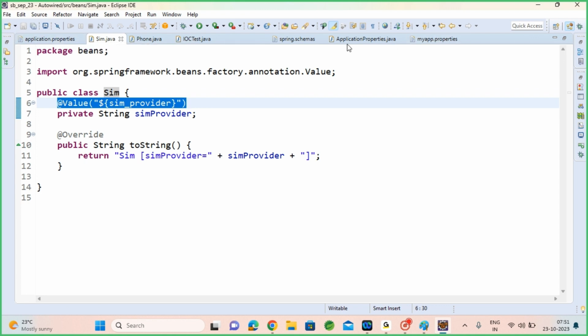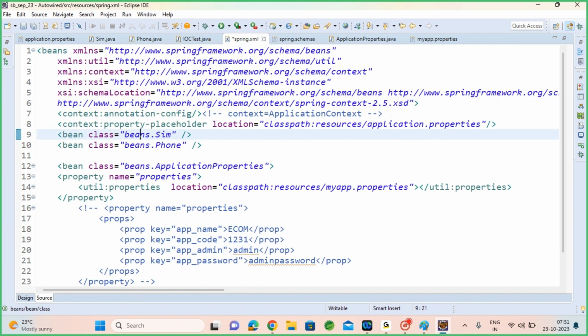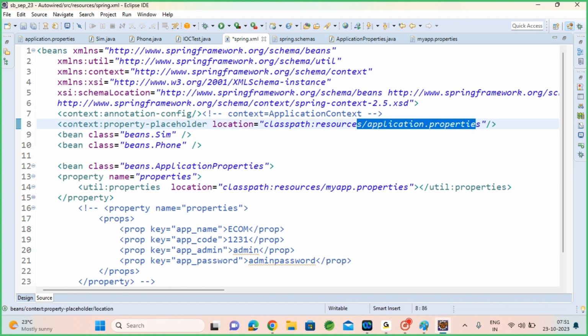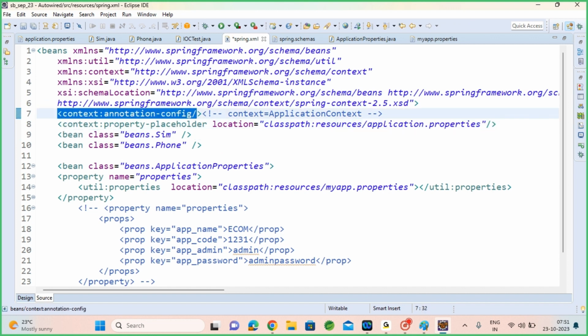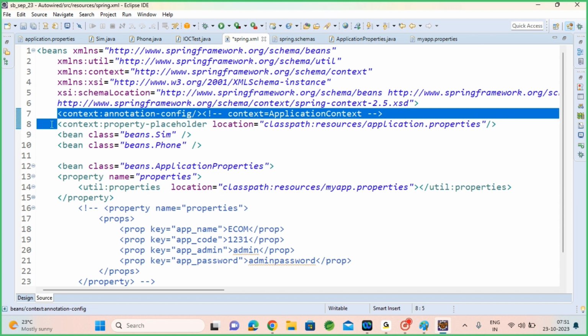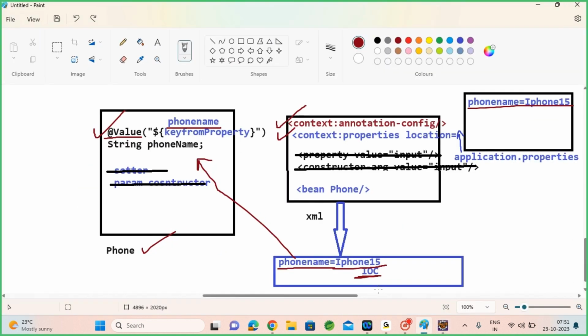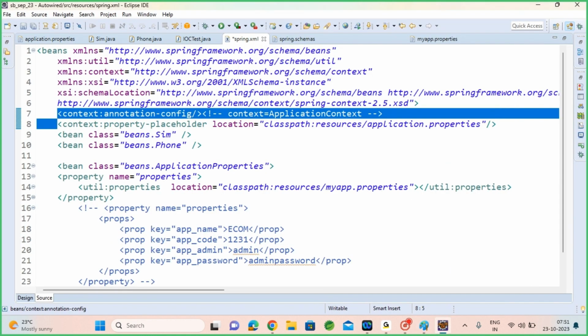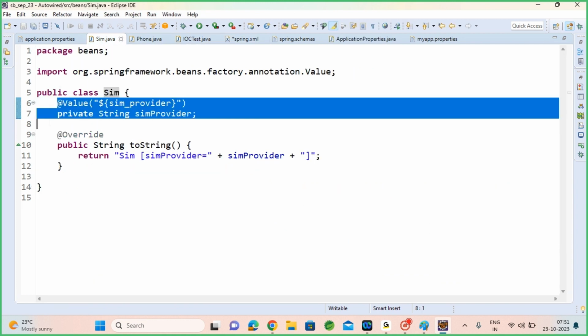At the rate value annotation also you need to activate it. Not only loading these properties, you should activate them as well. To activate them, I used context colon annotation colon. Now my properties are ready in IOC memory and my at the rate value annotation is also activated. Now whichever properties are getting loaded into IOC memory, if I use those keys anywhere using at the rate value annotation, those values will be injected here.